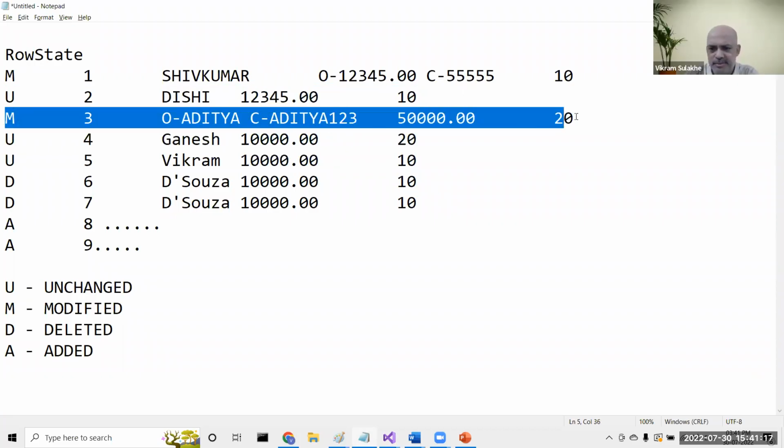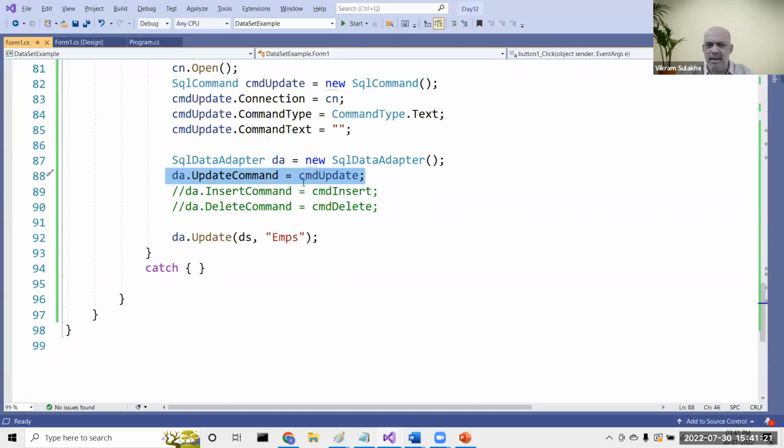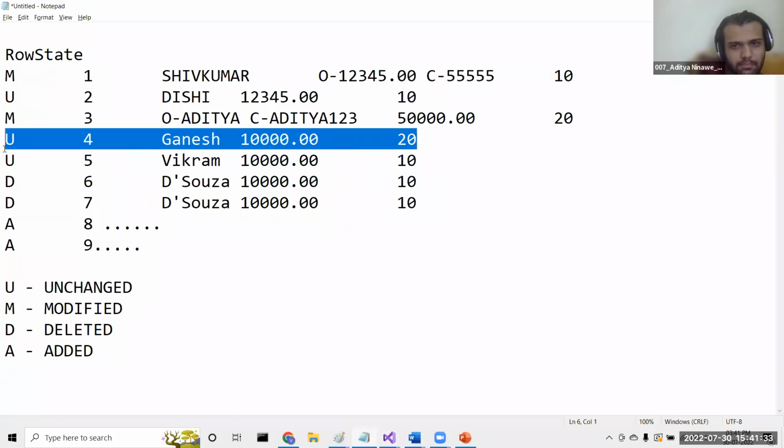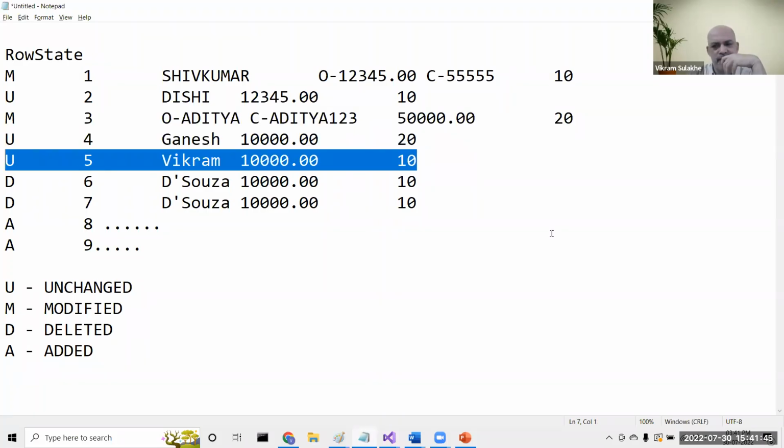Next one. What has happened here? Modified. So for this row again, Aditya's row, what is it going to do? Go and call the update command again. So the update command will be called again. Right? Okay. Next row. Again unchanged. So what do you do with the unchanged rows? Skip it. You don't need that. Next row. Skip it. Don't need to make any change.